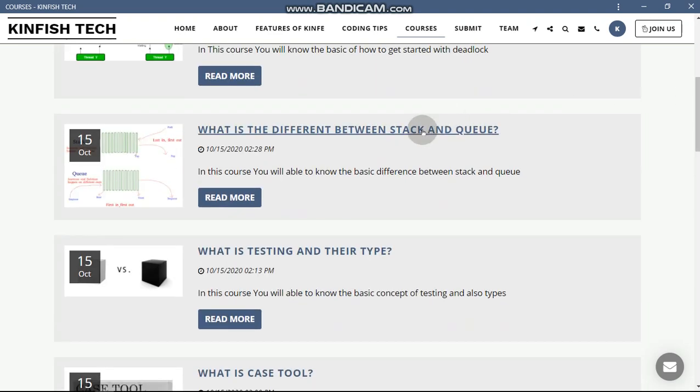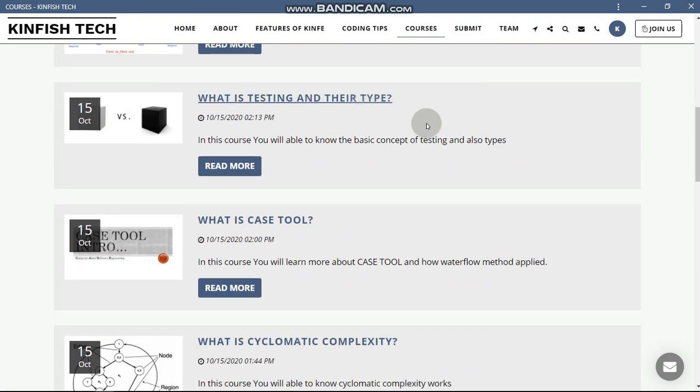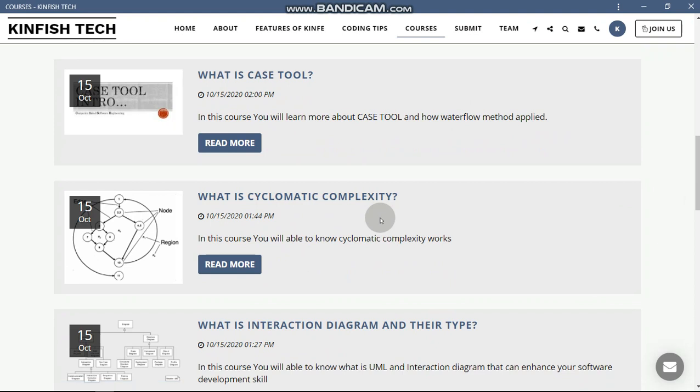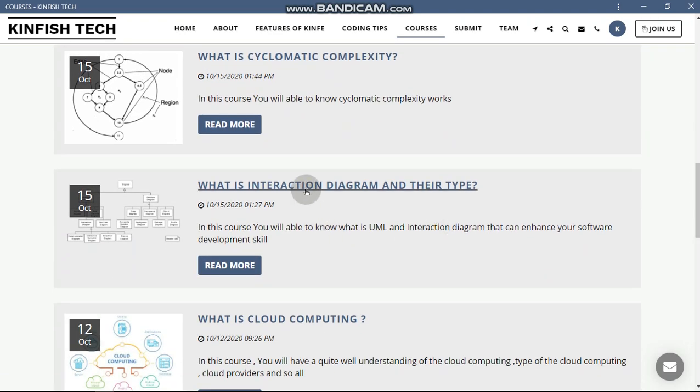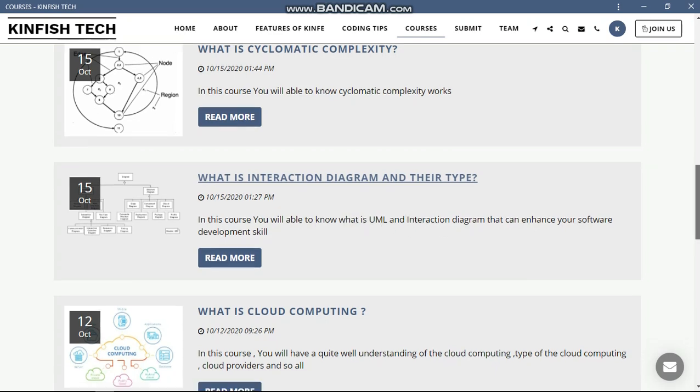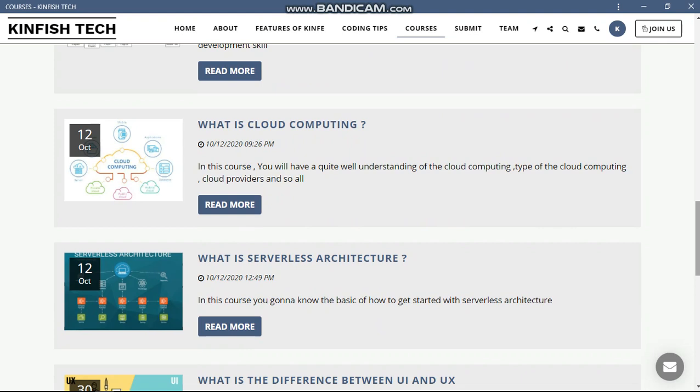Stacking, what is testing, and there are black box and also white box, functional or structural testing, CASE tools (computer aided software engineering tools), and cyclomatic complexity, which is the quantitative measure of the logical complexity of a program. How to draw interaction diagrams. These are very useful topics for software engineering. There are a lot of interaction diagrams: computing, timing, and also sequence.